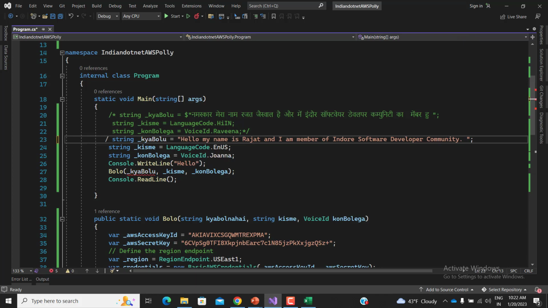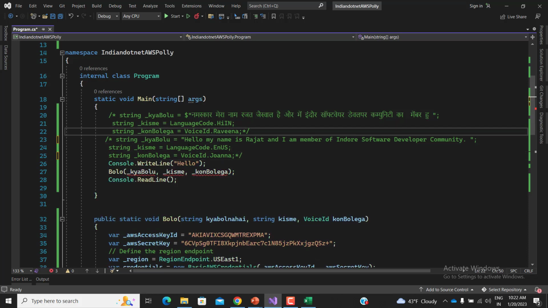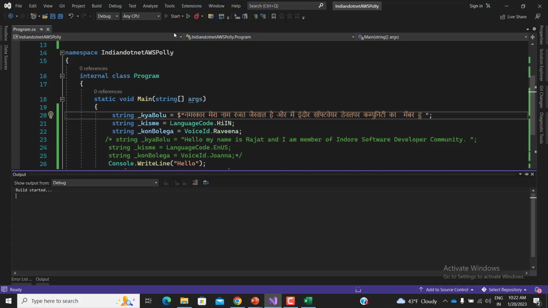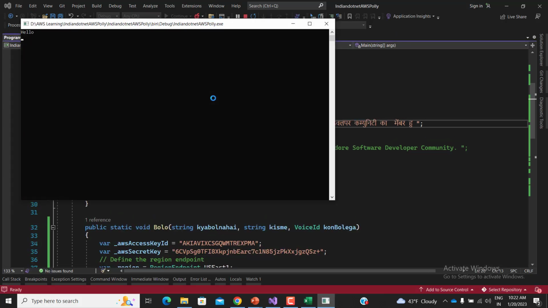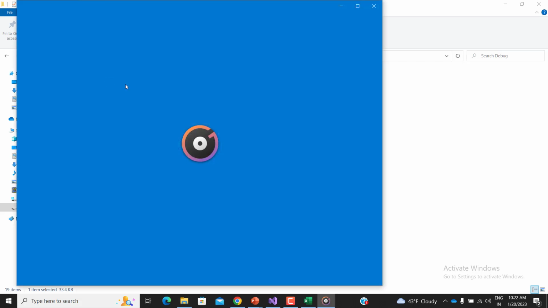So what we did, actually, is we provided this English statement, and Joanna spoke it. Now let me comment it out, and uncomment the Hindi version. See how it works. Let me rerun the code again. Okay, the code is in progress. Yes, done. Now we are again going here, and at 1022, a new file is created with a different GUID name.